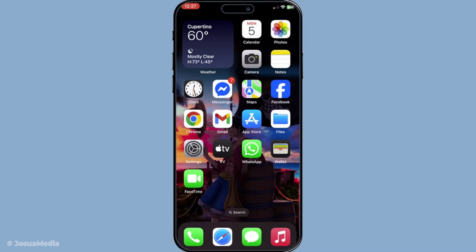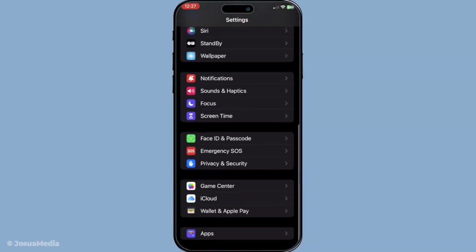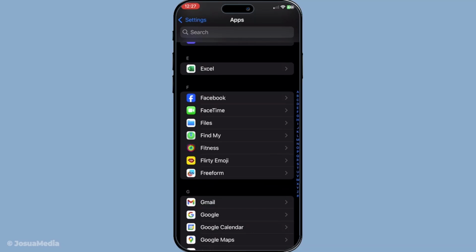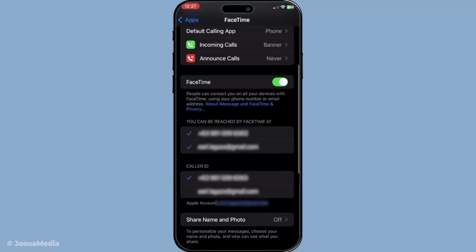Next, you'll want to make sure that FaceTime is enabled on both pieces of hardware. To do this, head to the settings menu on each device. Scroll until you find the apps section, then look for FaceTime and make sure the toggle is switched on. This setting is what allows the devices to connect through FaceTime calls.